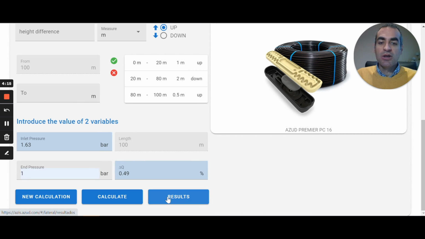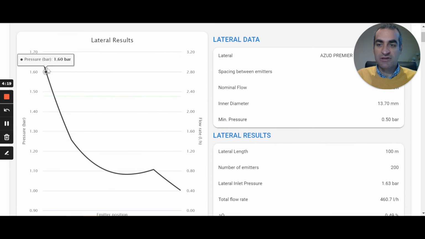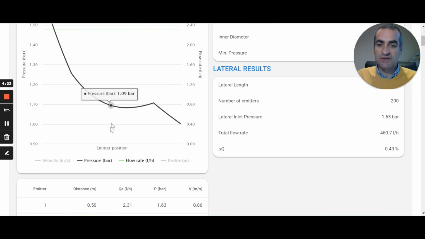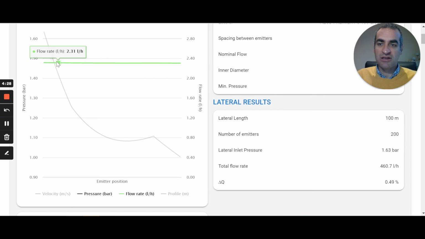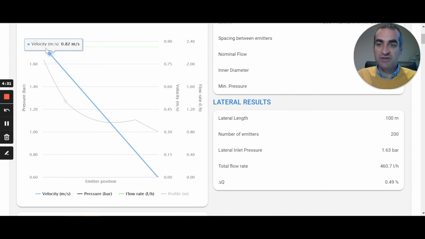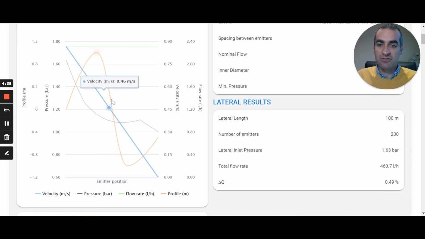Okay, you can even go to results, and here you can see this is our slope, this is the pressure, the flow rate, that is always the same. We can mark velocity, and we can see the velocity of the water, and even the profile. This is our profile. Okay, so we can play with all these curves.